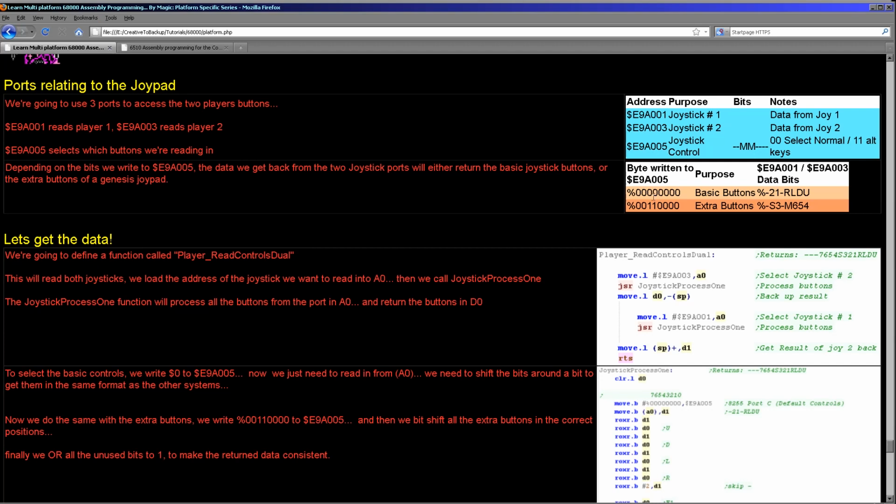Now, when it comes to the X68000, there are 3 ports we need to know about to be able to read in all of the buttons, especially if we're using one of those Sega Genesis pads. There is a single port for joystick 1 reading in the buttons from that, and there is a second port for joystick 2. However, whenever we read in, we don't read in all of the buttons if we want to read in those extra buttons. So what we need to do is use a third port, and that is E9A005 here.